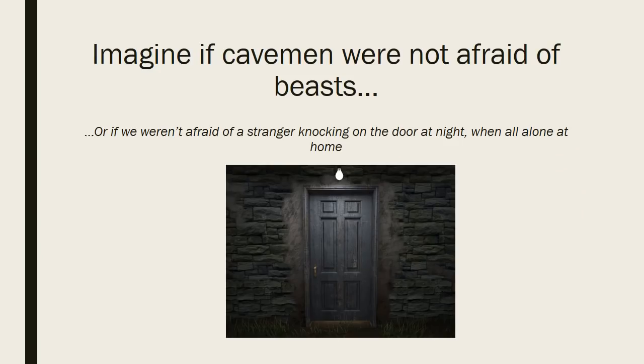Alright, so just to bring that whole caveman scenario up again, just imagine, this is a whole lot of imagining right now. Could you imagine if cavemen were not afraid of beasts? Once again, if they were not afraid of beasts, we probably would not be here right now, because they would have walked straight into the beast's lair and be like, hello, my name is Bob, nice to meet you, and then got eaten. Who knows?